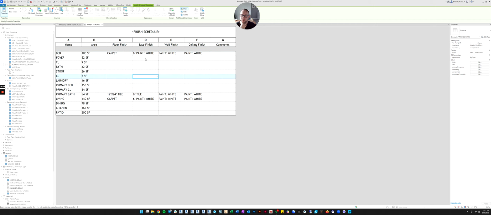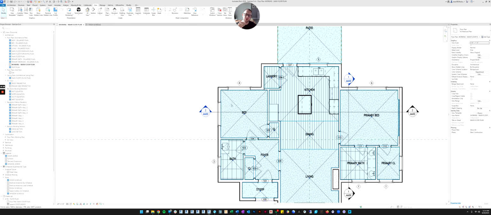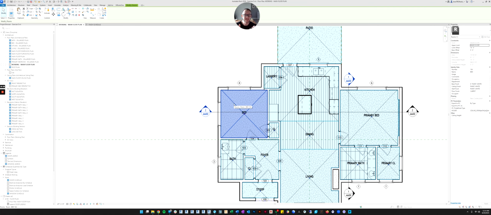But that's generally how you'll do it. So now, if I go back to the working floor plan and I click on the bedroom, you can see it's also filled out over here in the properties. So again, this is just to point out that a room is a system family, right? So it's a family, and the families are linked to the tags. The families are linked to the schedules. Everything's linked together in Revit.